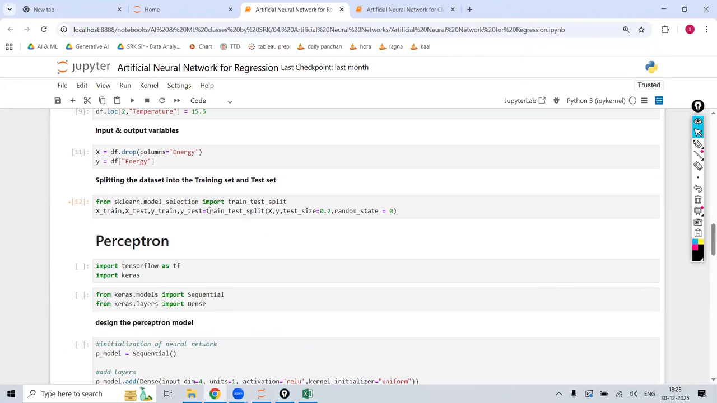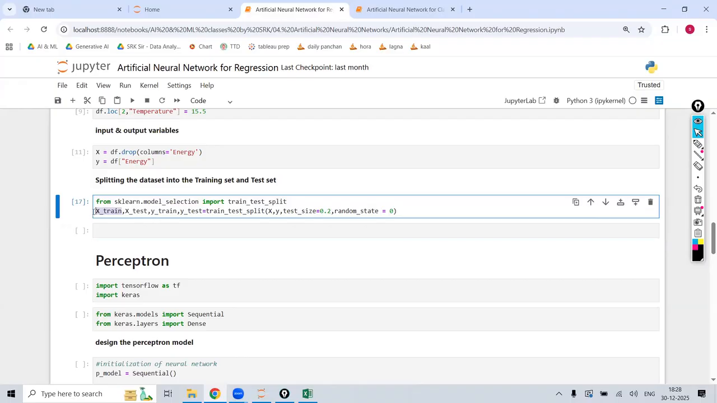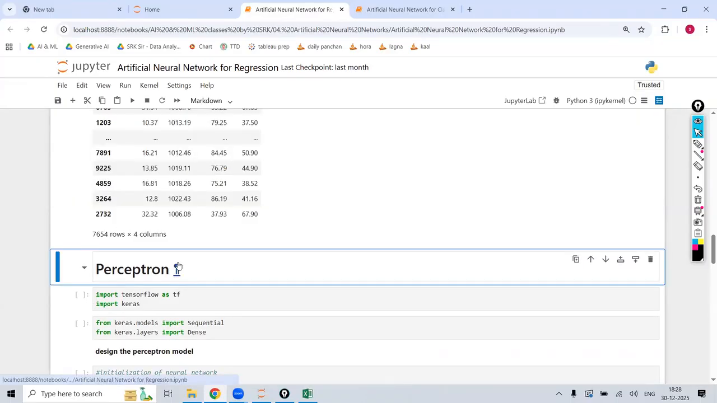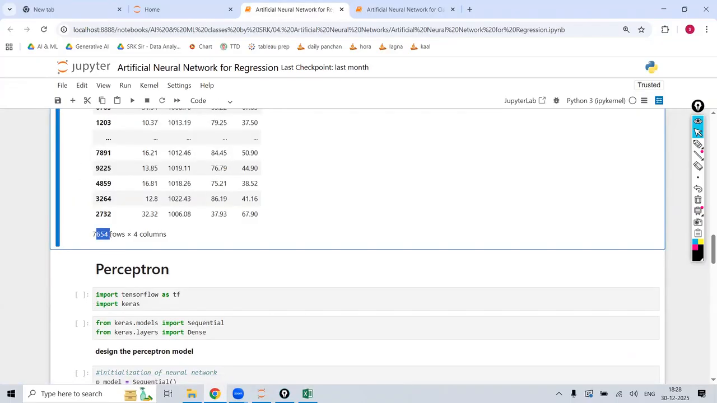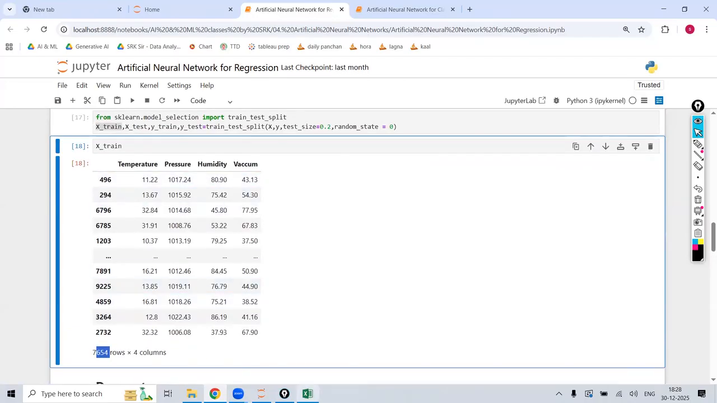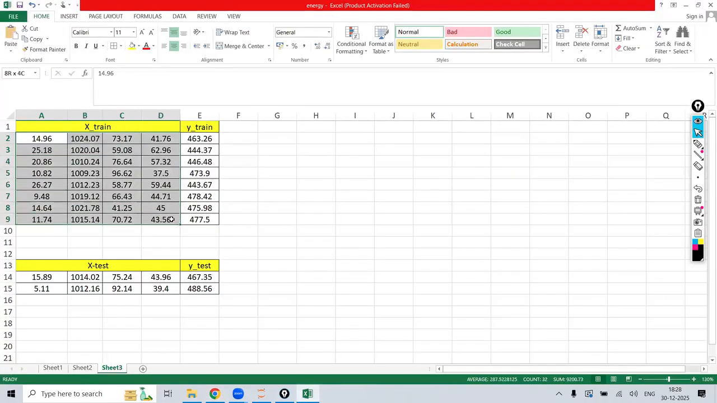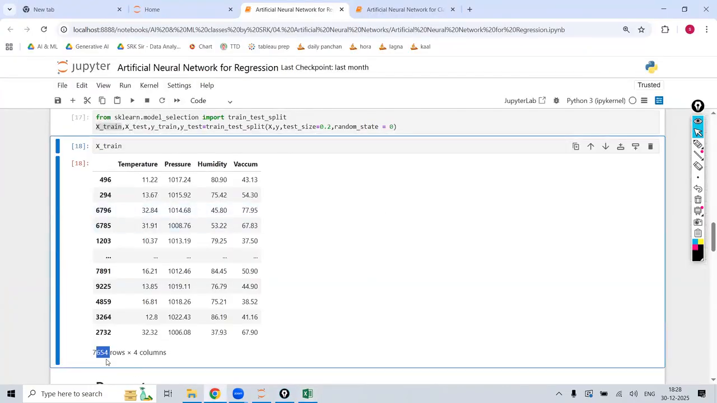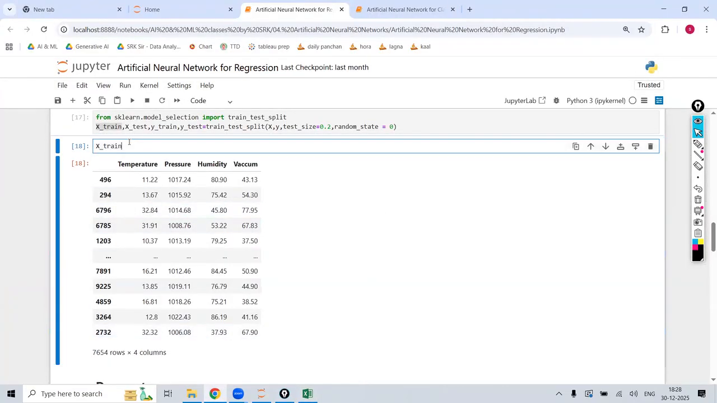So here I am writing train_test_split of x comma y, where test_size is equal to 0.2. What is meant by test_size equal to 0.2? Testing is 0.2, and automatically training is 0.8. Now let's cross-check X_train. Can you see how many records are there? 7,654 records with 4 columns. In this example, 8 records with 4 columns, same logic. Point understood, guys? 7,654 records.